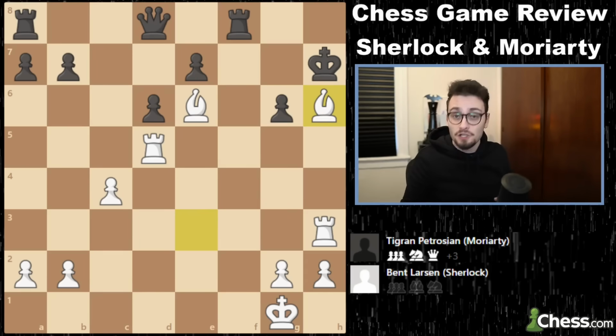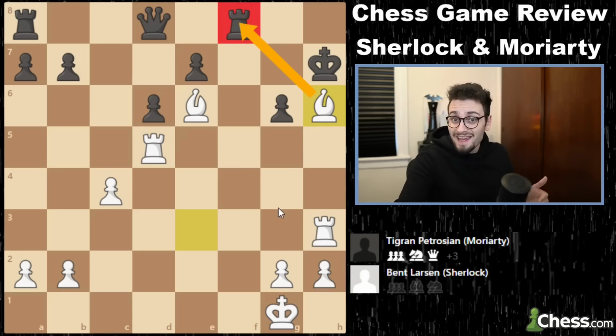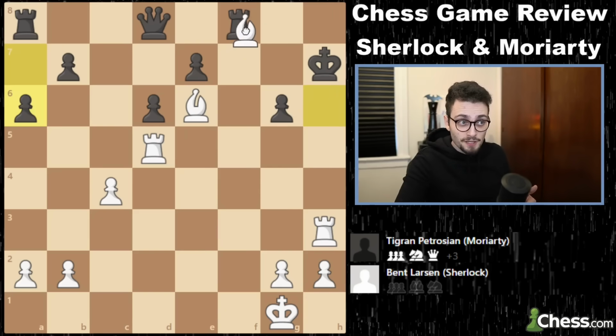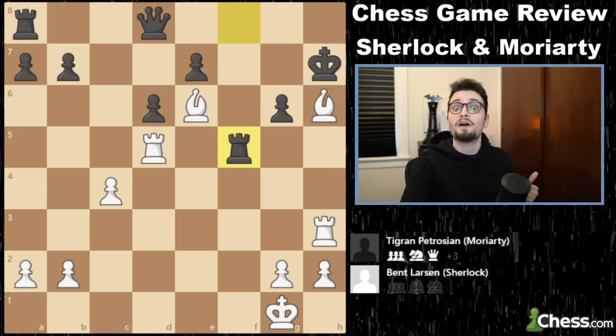Sherlock takes with the bishop, threatening a discovered check on the king. Frankly, bishop takes rook is a mate. Literally, bishop takes rook is mate in one, just the way the king is. So Moriarty snaps off a move himself. He plays rook to f5, sacrificing the rook for the benefit of his position.